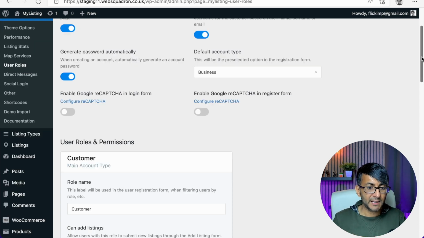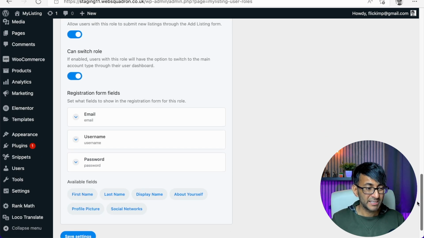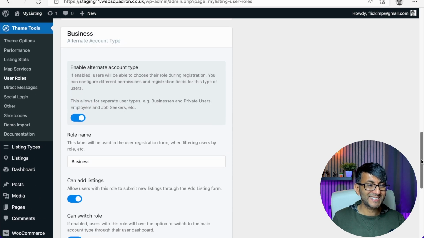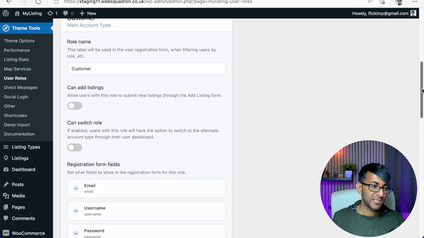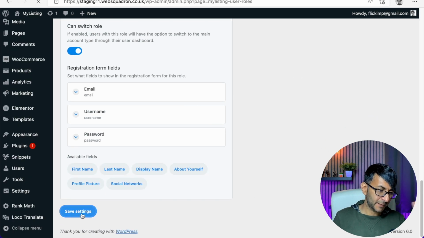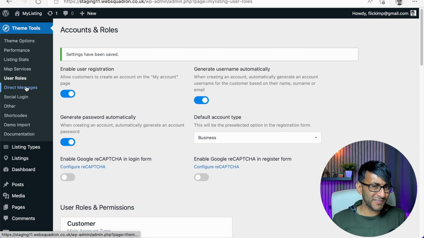But this is now where we've enabled two account types. You can only have two, right? So you can't have like 3 or 4 or 5. So the business can add a listing and they can switch. The customer can't, but they can register. So let's now save that. It's pretty intuitive, right? I mean, it's not that difficult.